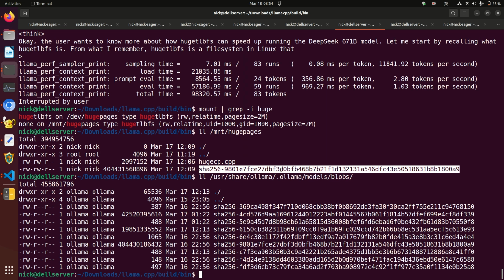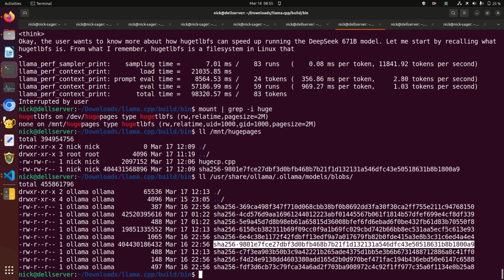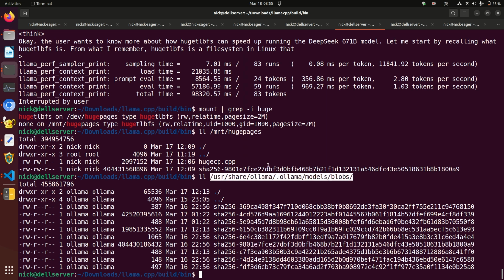So in memory, what is it? There's a chunk of memory, page by page, and each page is 2 meg. So you have to make sure that the file size is a multiple of the page size, which is 2 meg. That's why you cannot just copy this file from the normal llama model file path to this mount point. It will give you an error.